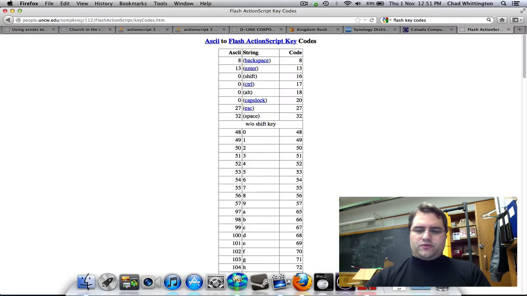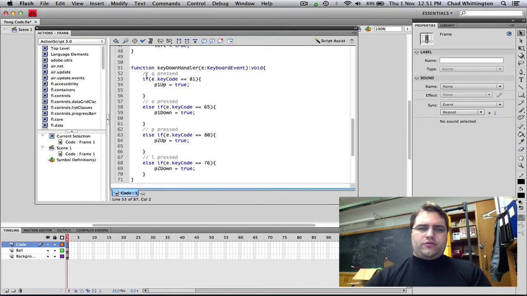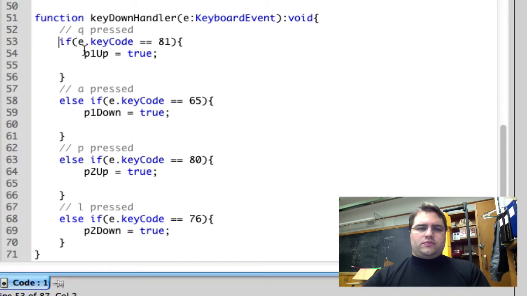So we're going to go back to our program, and we're basically setting up key codes for each press of Q and A for player 1.